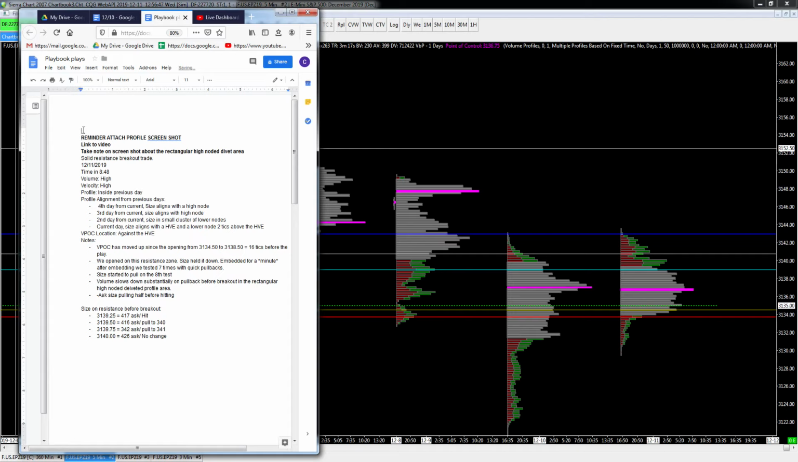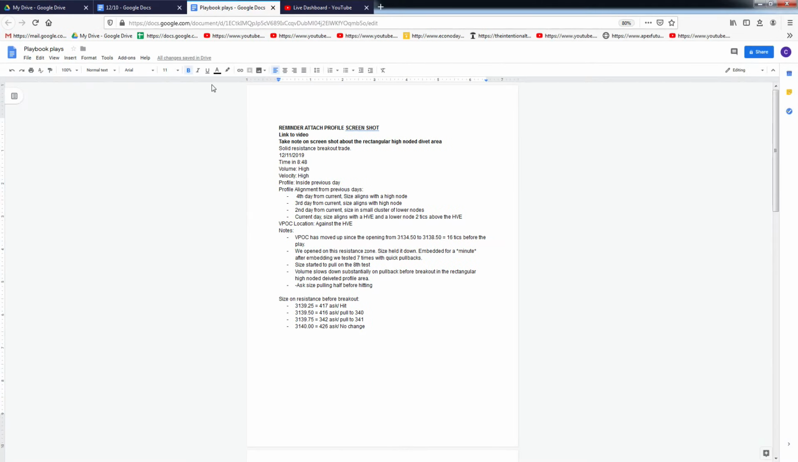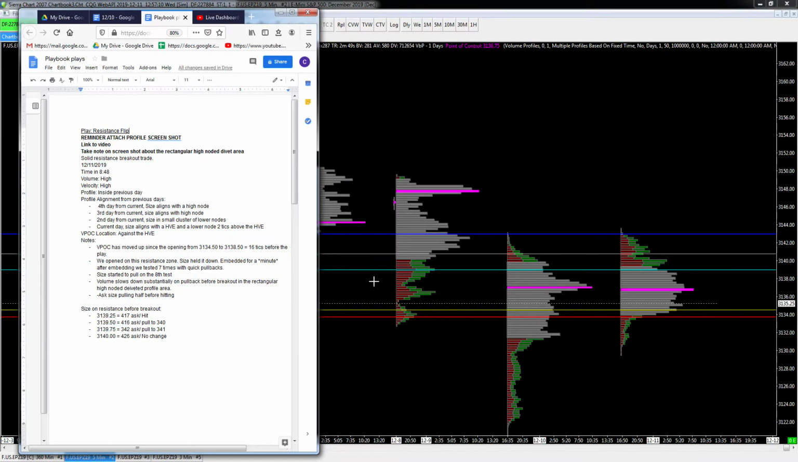Play. So let's go ahead and not make that bold. We'll underline it. Play. Resistance flip. Because it becomes a support, so I need to have some sort of name for this.